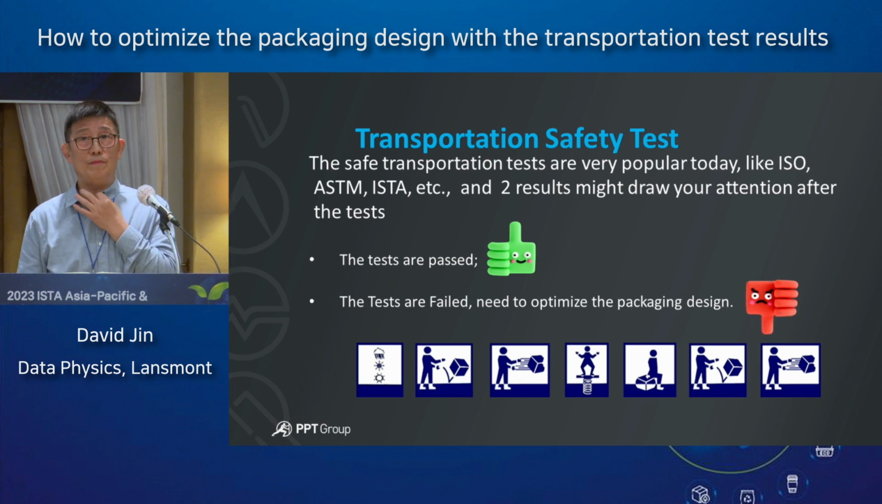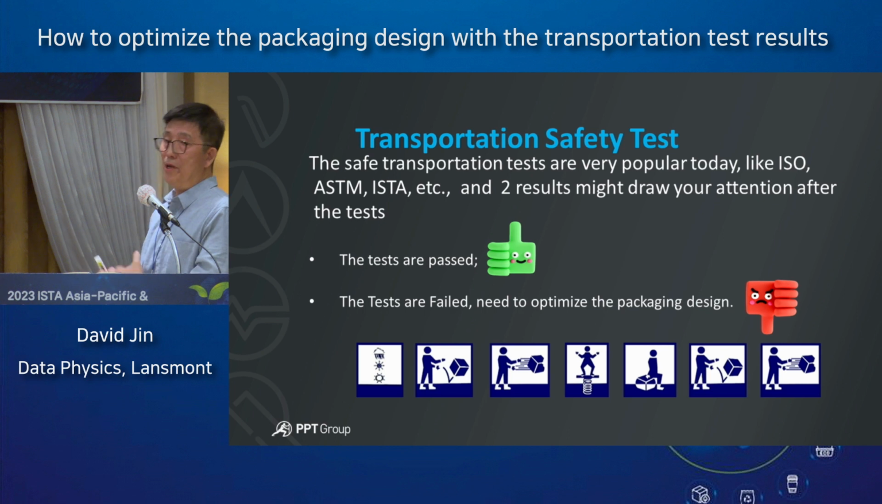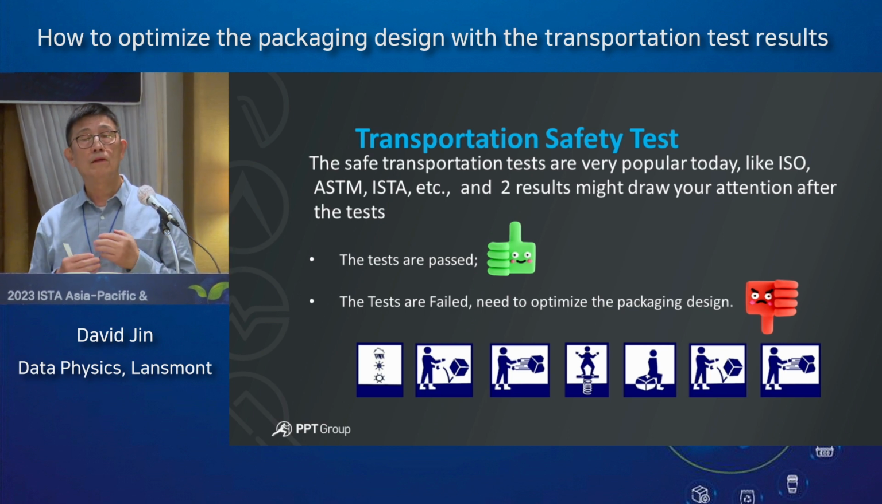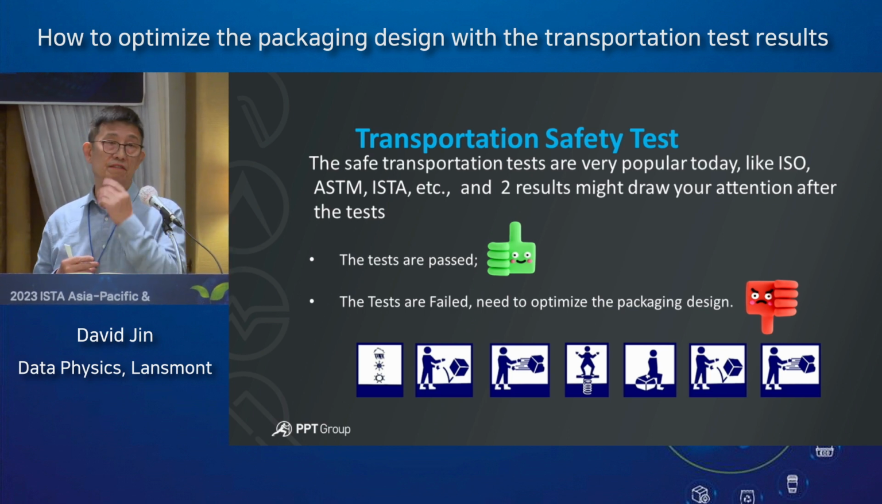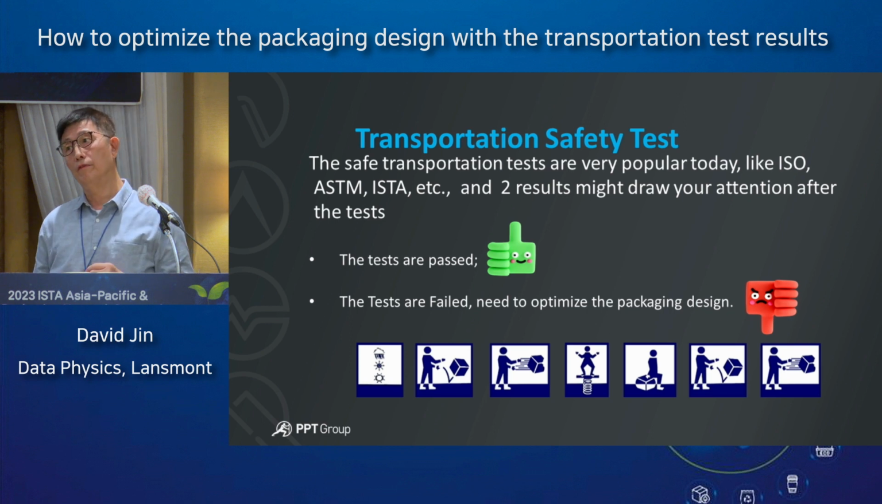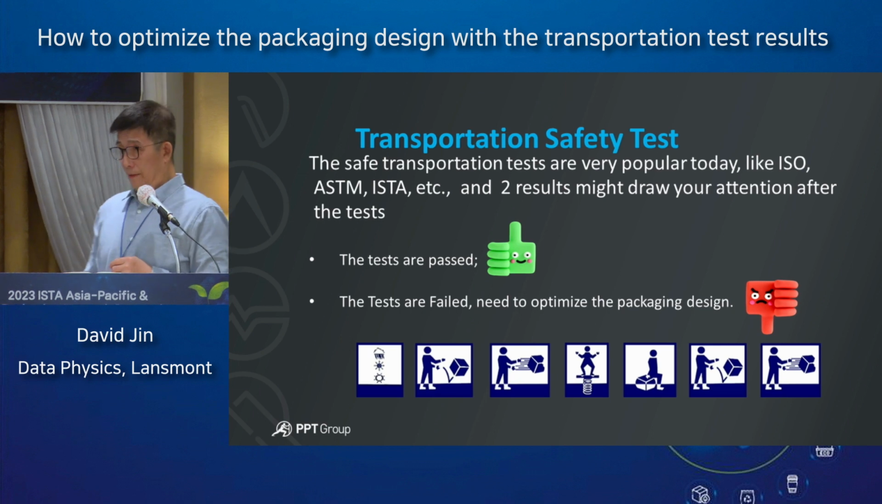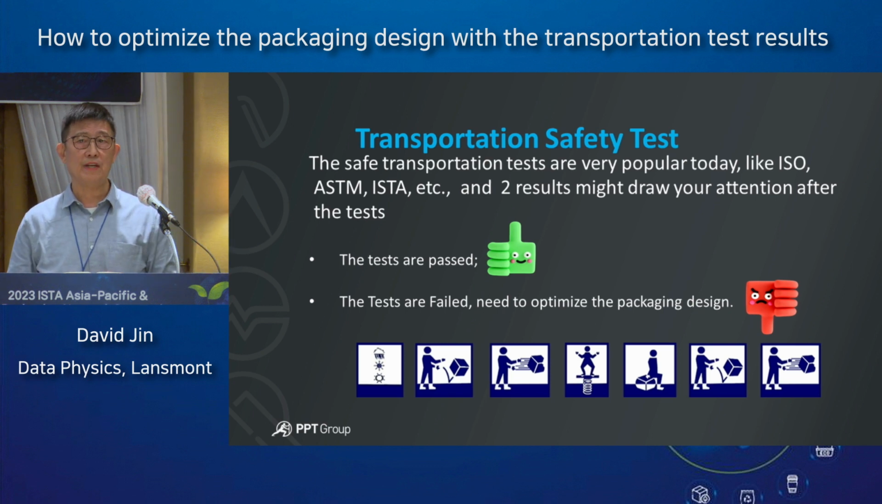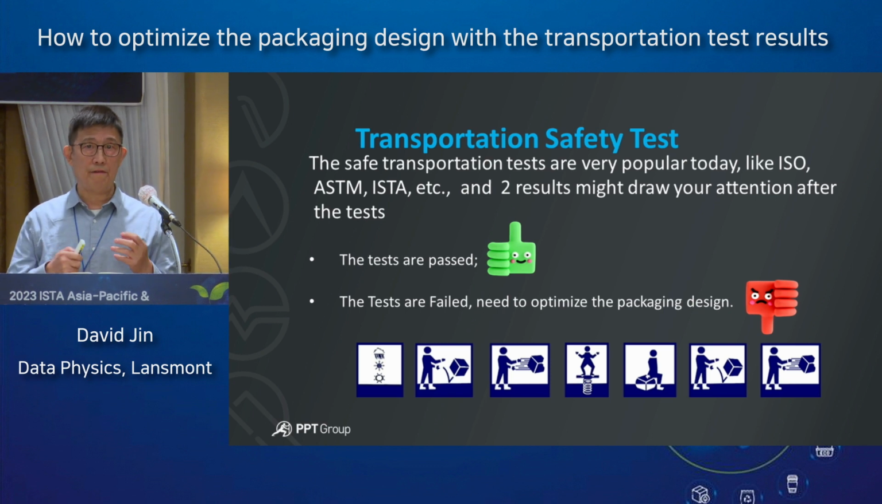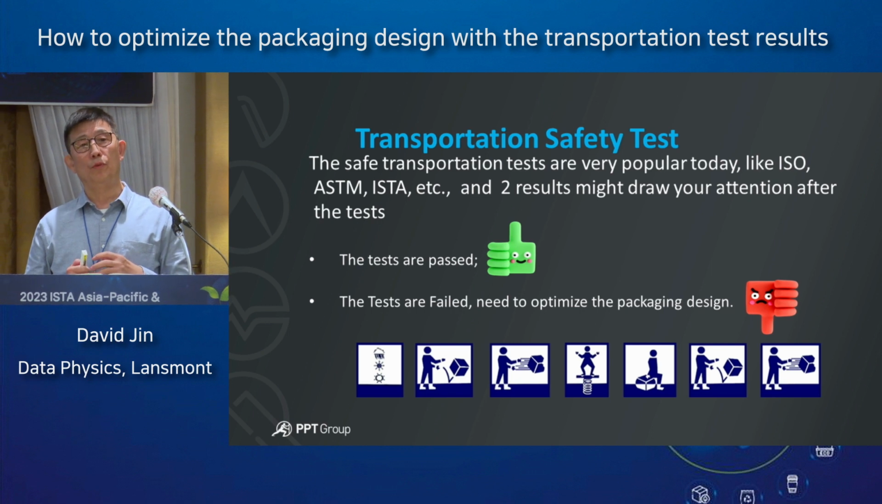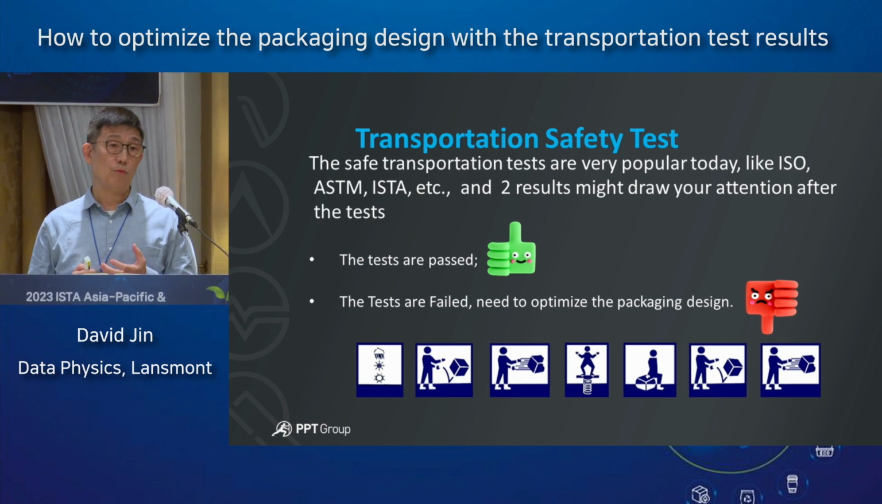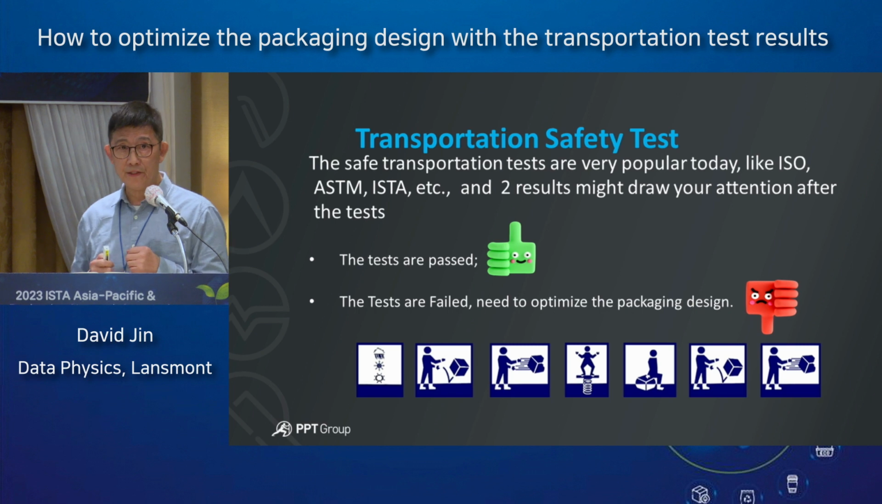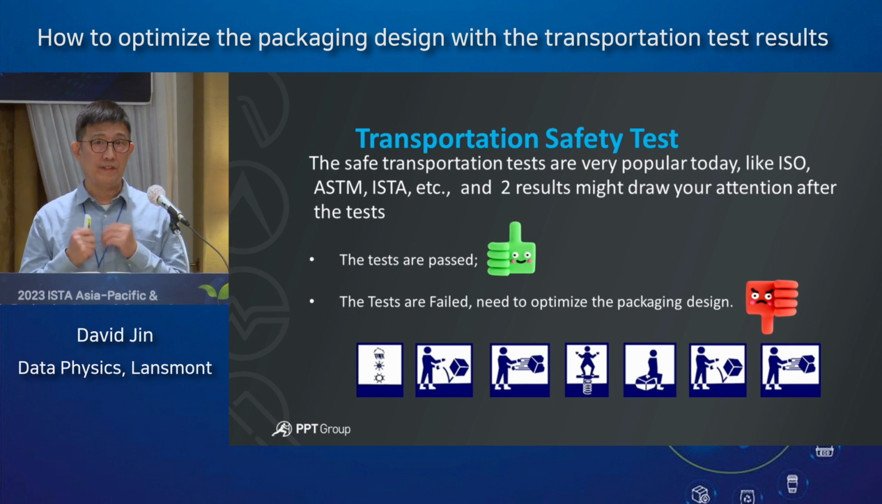So what should I do? Today we're going to bring some ideas for what to do if the test failed from the ISTA test procedure. A failed test does not mean bad packaging. Sometimes it just needs to be optimized. That's why we say we have to optimize our packaging with the test result.